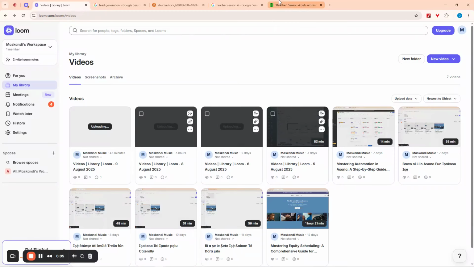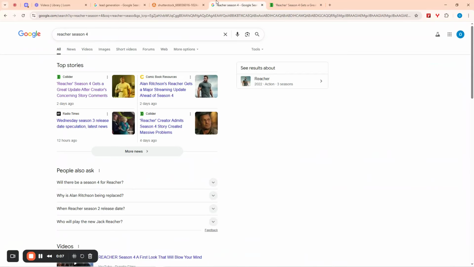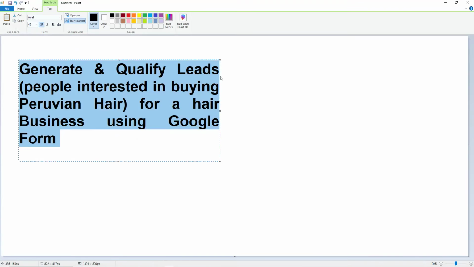Hi everyone. Today we're going to be working with a case study where we're going to generate and qualify leads of people interested in buying hair. This is going to be Peruvian hair, and we're going to be doing this using Google Form.